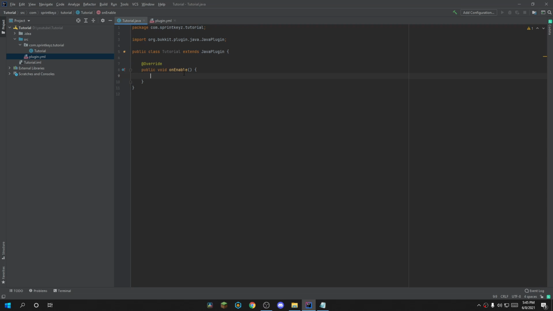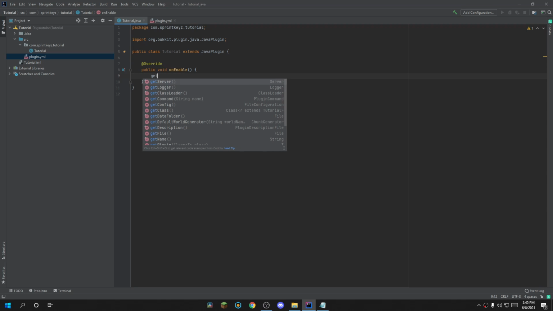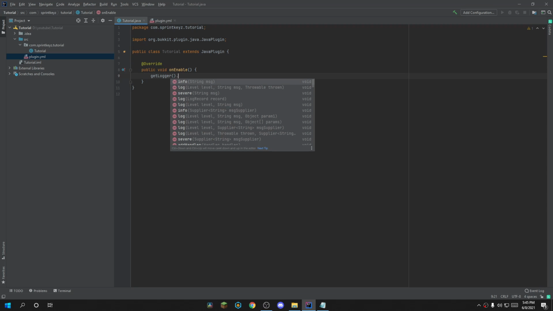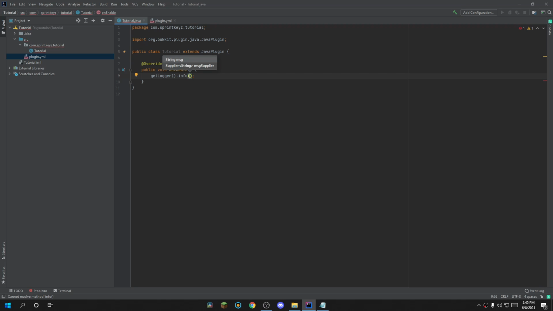There's actually a few ways of sending a message. The main two I'd recommend are getLogger().log, or .info, sorry. Or you could do .warning if you want to warn someone about something. But I'm going to do .info for now. And then I'm going to type in plugin enabled.